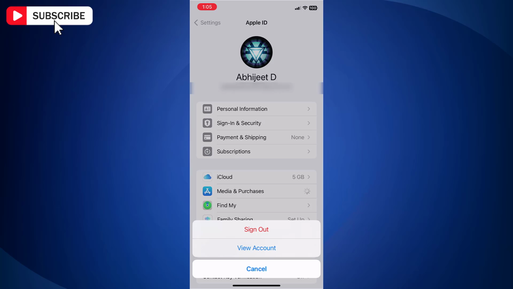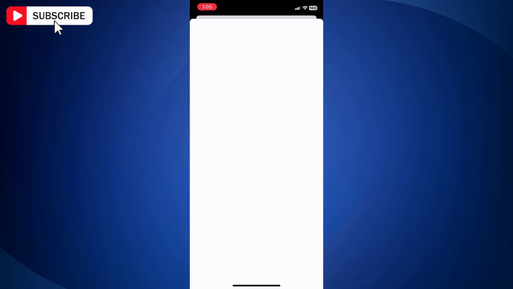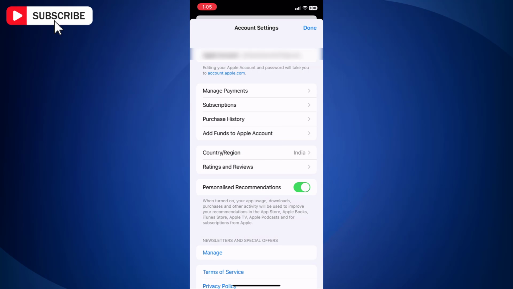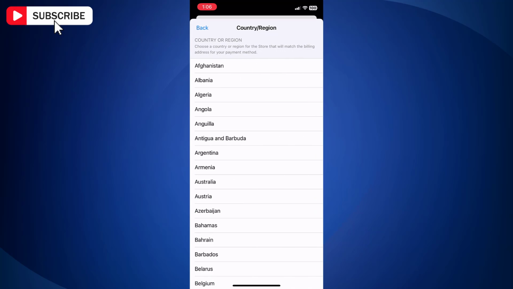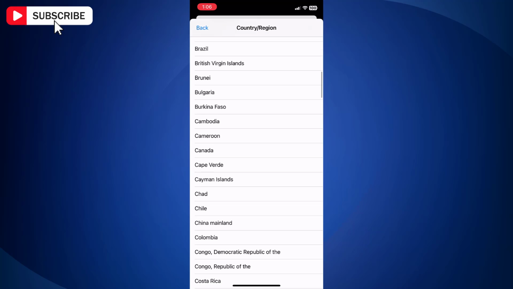Next, tap View Account. Here you might need to sign in with your Apple ID password. Now tap Country or Region. Now tap Change Country or Region option. Select your new country or region from the list.